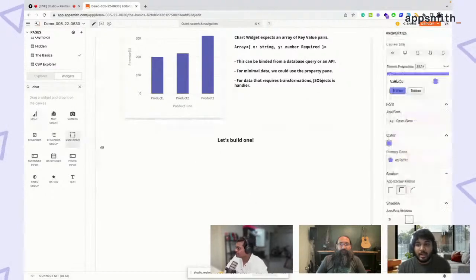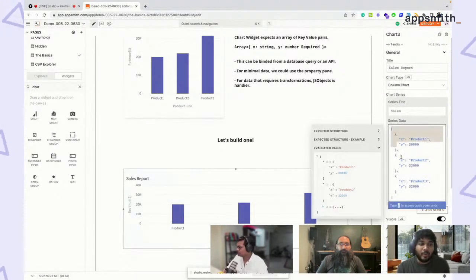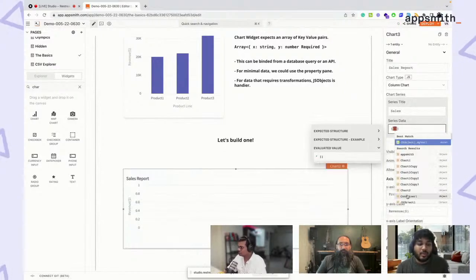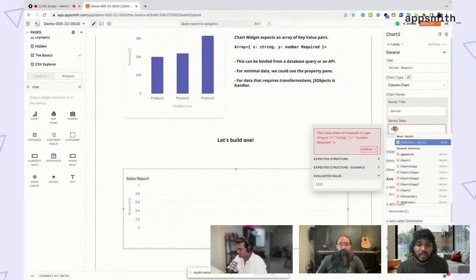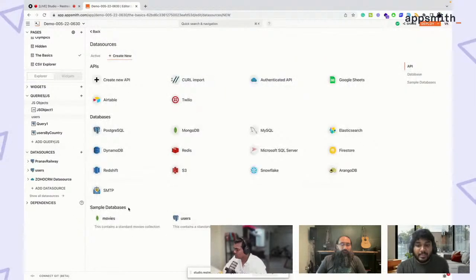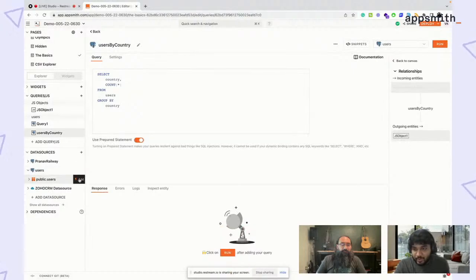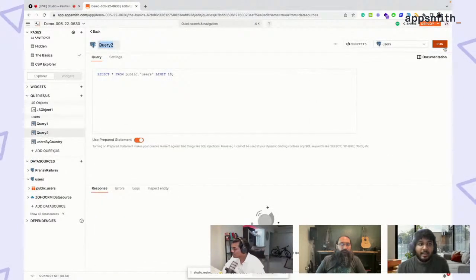For that, I am going to bring in a chart widget again, and now I'll have to update the series data with a query. The way I do it is I use the mustache syntax and then bind a query. But let's quickly talk about the query. In this example, I'm using the sample database, from the users table. I've already created one and I have a very simple query. Let me quickly show you what different data you have. I'm going to write a select query here and then run this.